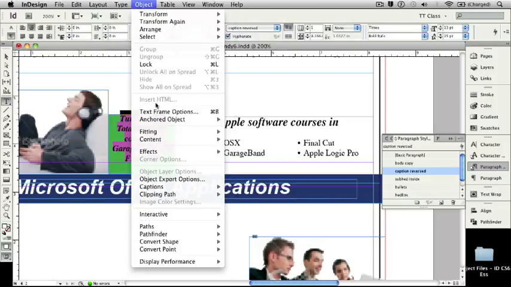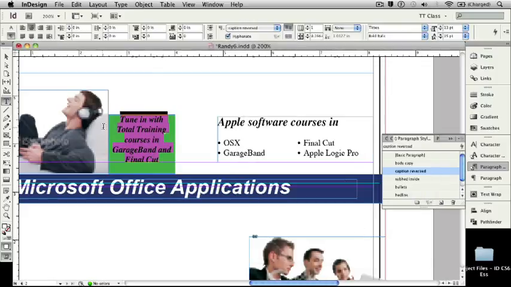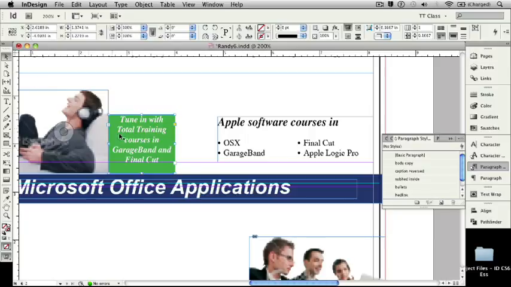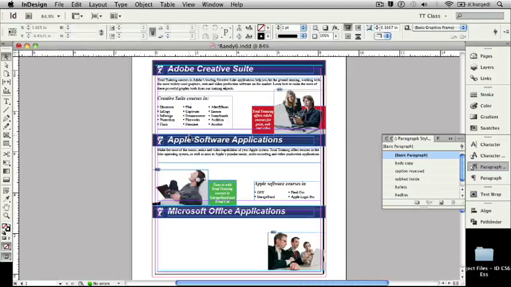Go to my text frame options. Align that to the center. There's my second cut line. Going pretty quick. Let's speed this up one last time as we do the text that's going to go to the bottom. So what I'm going to do here is I'm going to make sure nothing's selected.